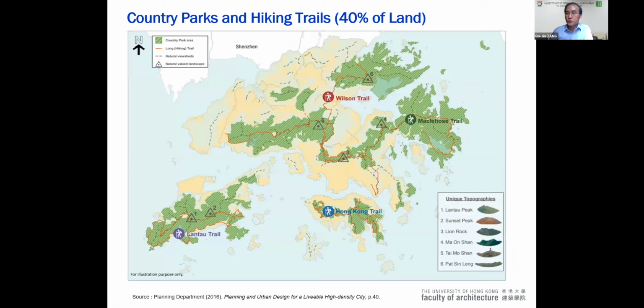So what happens to the rest of the land? Many of the other areas, in fact, are hilly areas that are rather difficult to develop, or they are in remote locations that lack infrastructure support. This diagram shows you that we have kept more than 40% of the territories as our country parks, similar to the concept of national parks, mainly for recreation and conservation. And we built walking trails in scenic areas in the country parks.